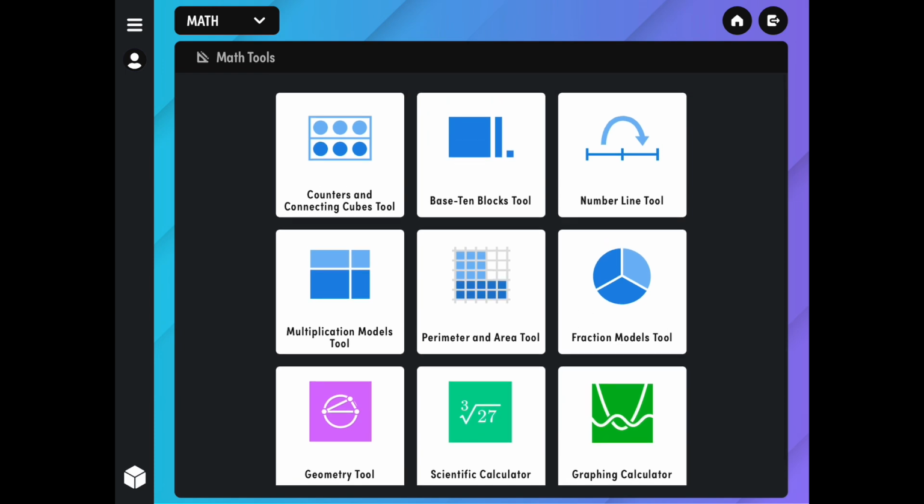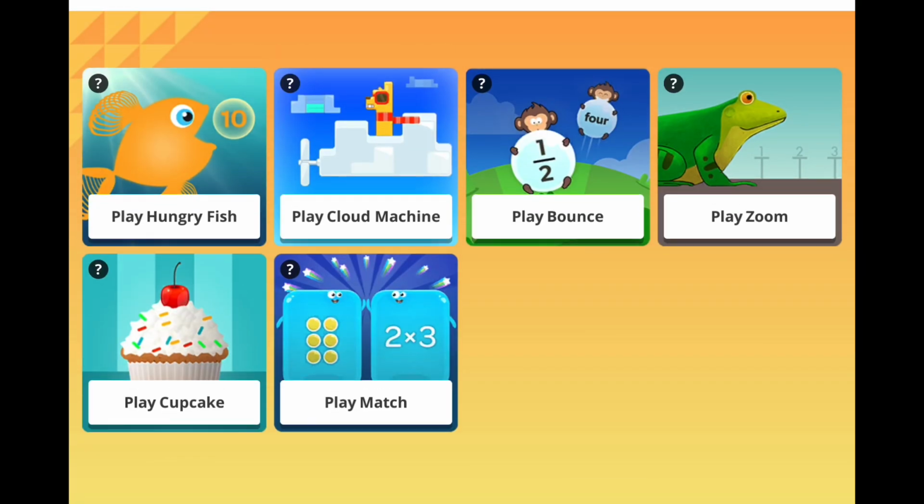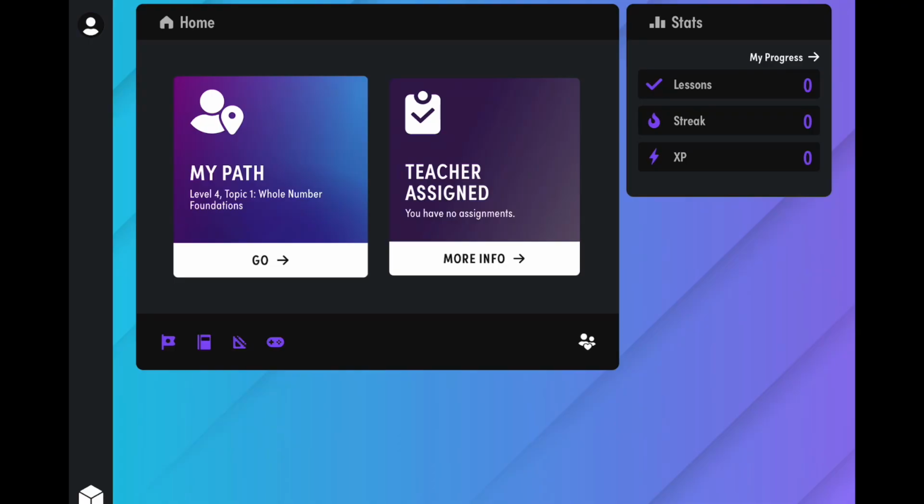and I'm just going to show you a few other things. We have math tools here for student learning support. We also have some math games here, which will be specifically associated with your child's iReady diagnostic results.